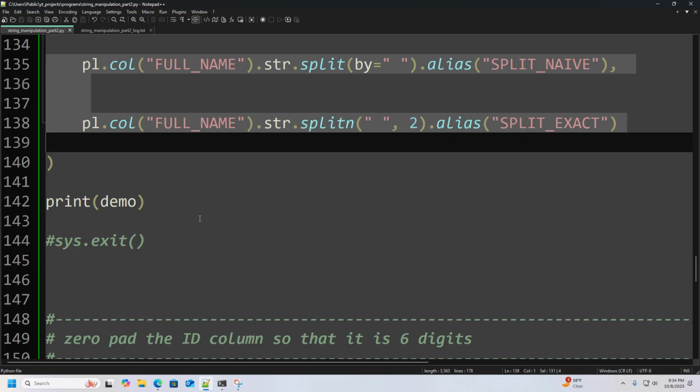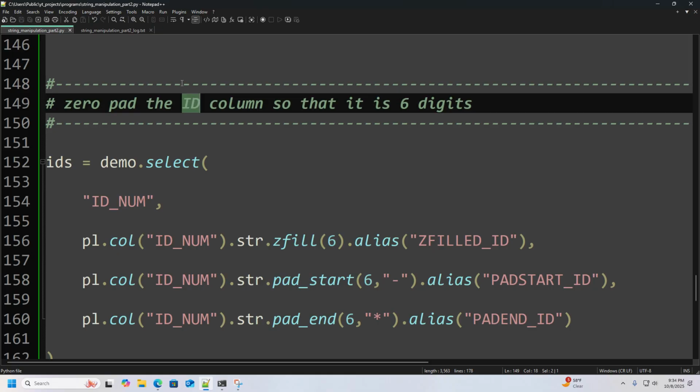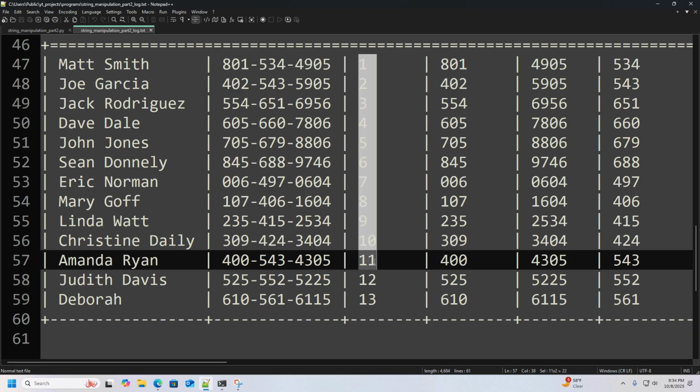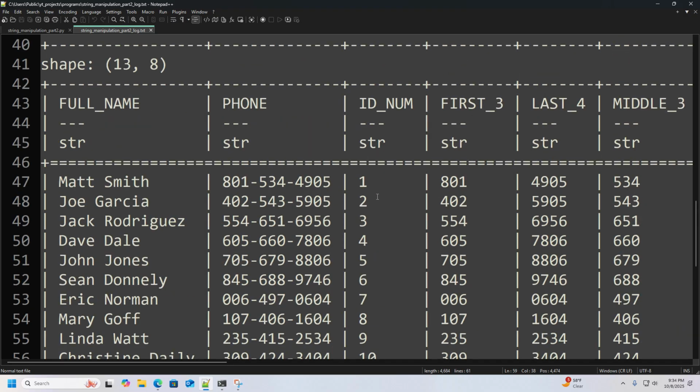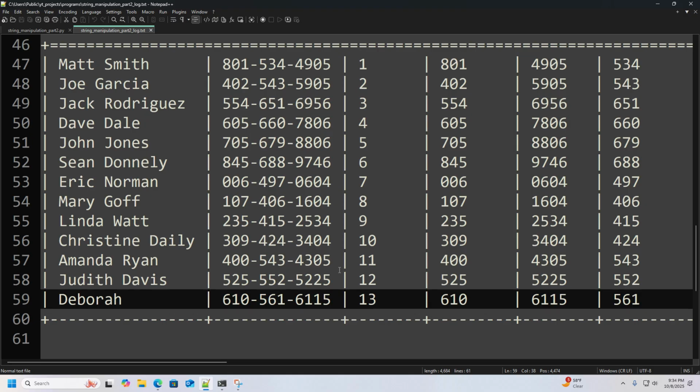And so finally, I'll talk about the padding methods. And I'll be padding the ID column here. And again, the ID column is just this ID that we're giving people that runs from 1 to 13. And we want to change this so that it's 6 digits and it's padded with some kind of character in the front or back so that it's always going to be 6 characters in length.